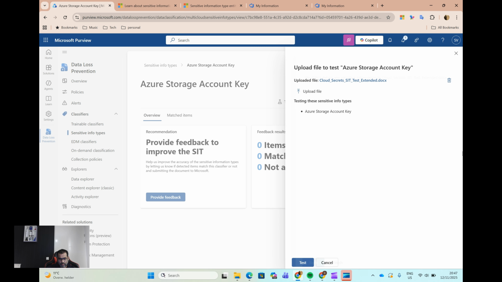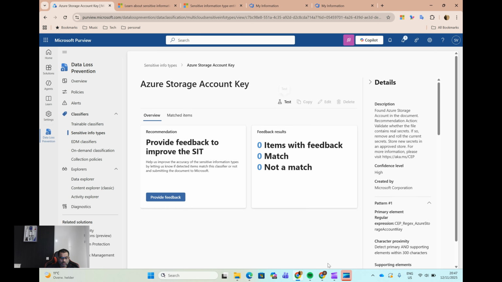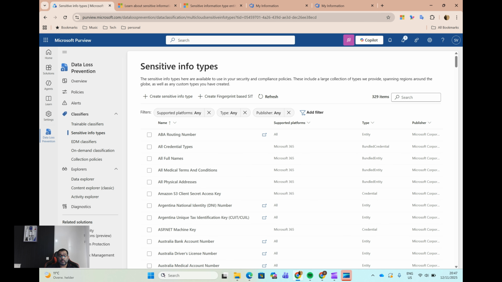Sorry, not here, but it was able to detect the Azure storage account key. I have some real ones, but I don't want to show this on the demo, but it is working. You can definitely test and let me know your feedback.